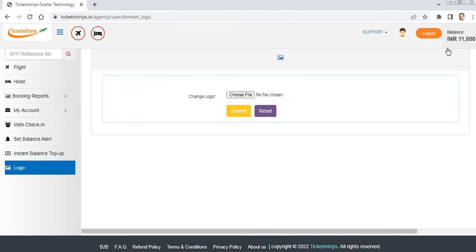That's all about the reservation process through Tickets and Trips after becoming a sub agency.